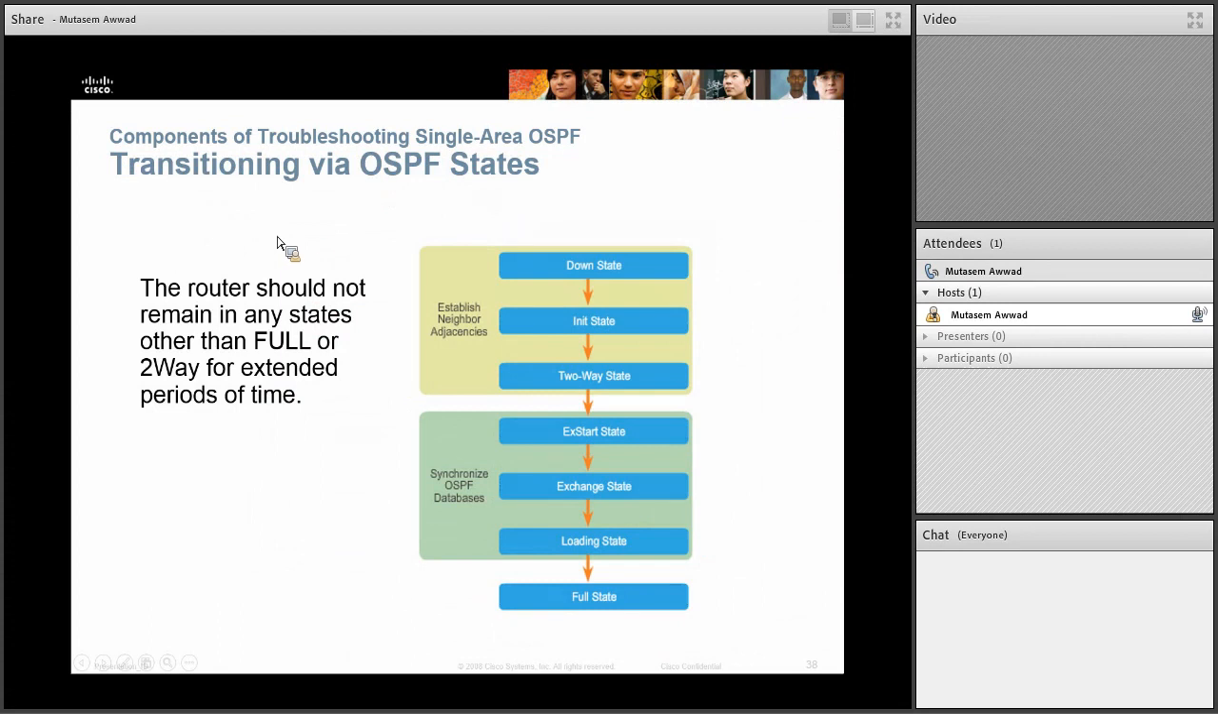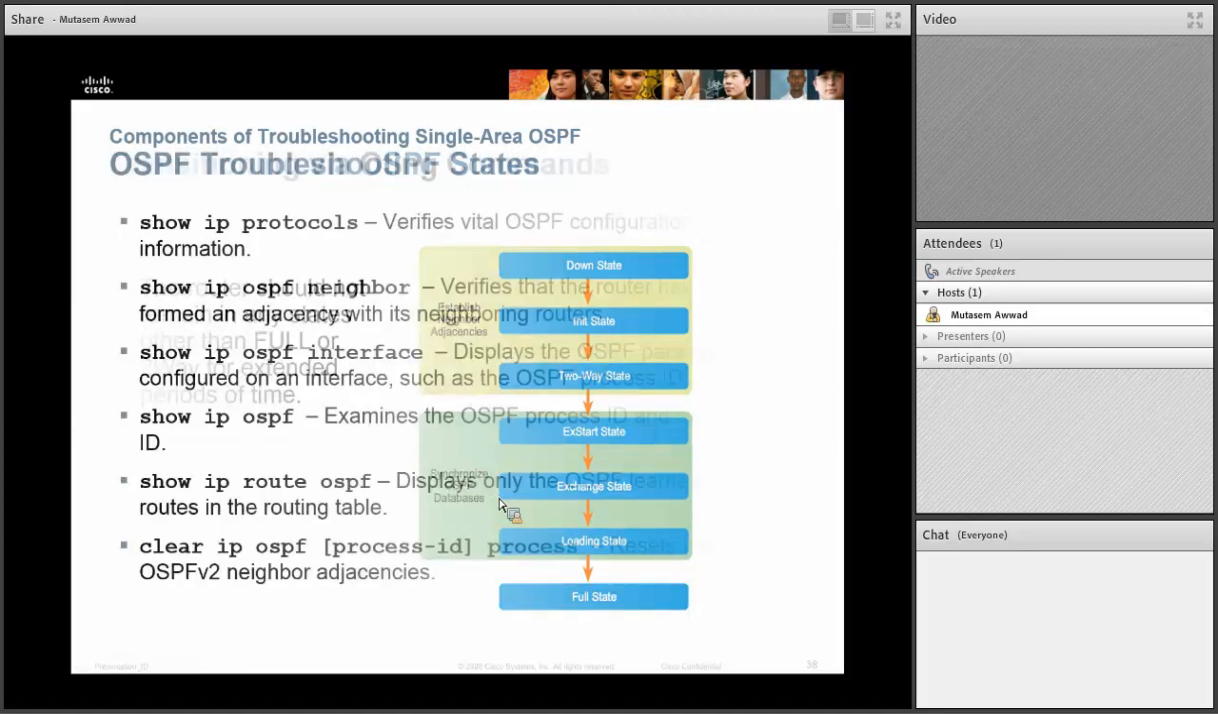All right, when you're transitioning through OSPF states to establish a neighbor, you go from the down state, the init state, the two-way state, and when you're synchronizing the database, you go through these states to get into full.